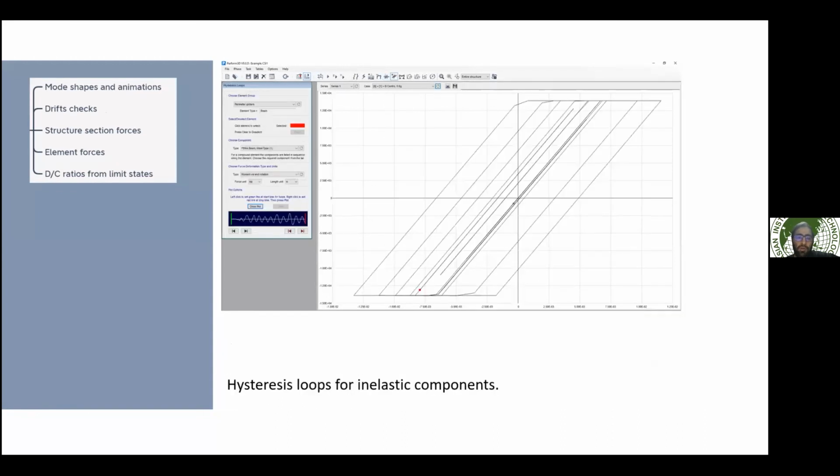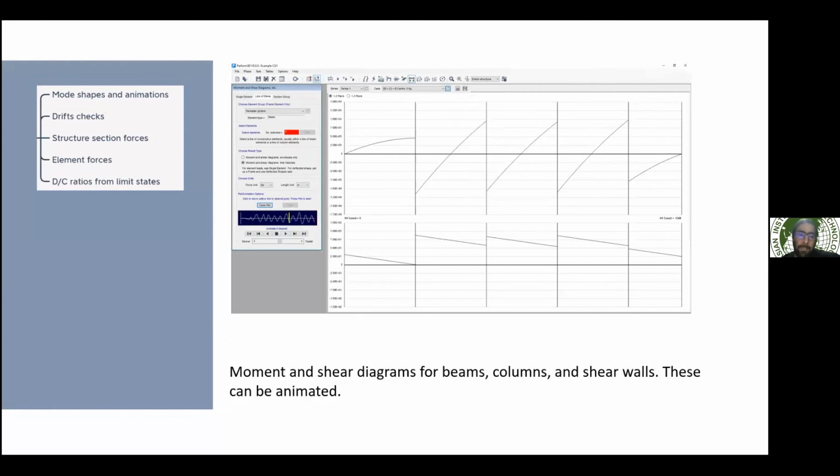If you want, you can also see your hysteretic loops of individual components. This is a hysteretic loop shown for, I guess, a moment hinge. And then you can also see the histories of element forces or a line of element forces. Here in this example, I've just picked up a line of columns, and then you can plot the shear force and moment variation throughout the time history.